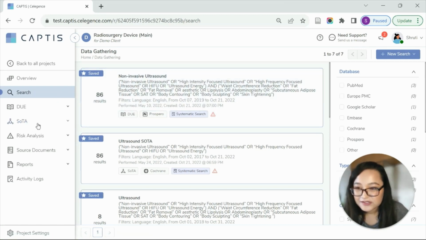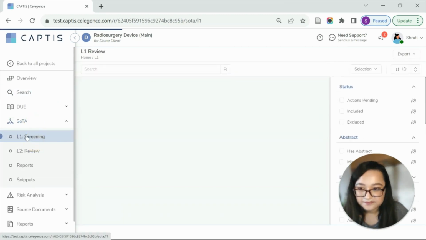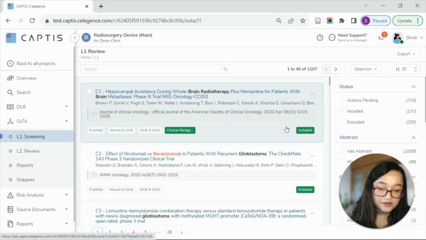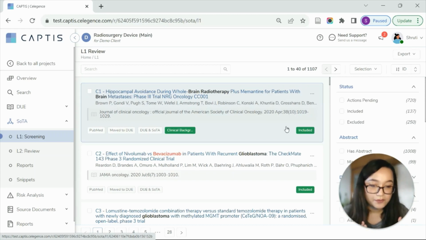Okay, so let's go to my SOTA workflow. This is my level 1 screening page. This is my title and abstract screening stage. Now, regardless of the different databases that I used, or the number of search strings that I had, all of them will be compiled together in one uniform list of articles.